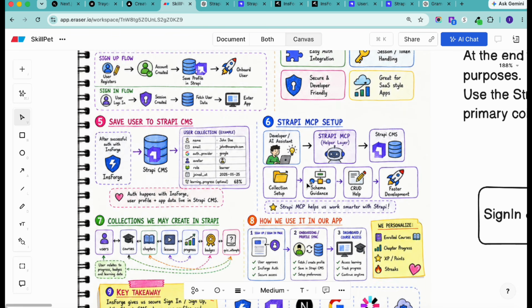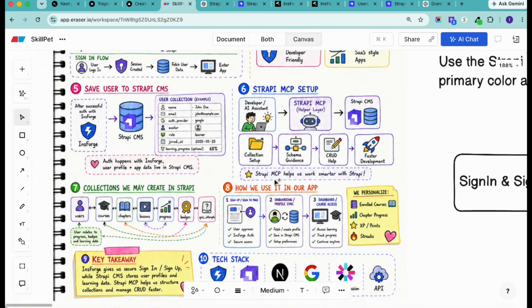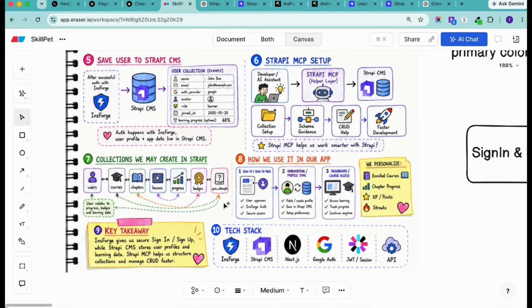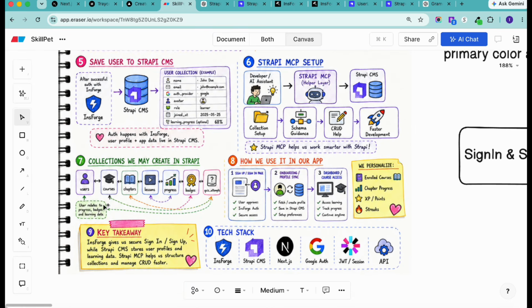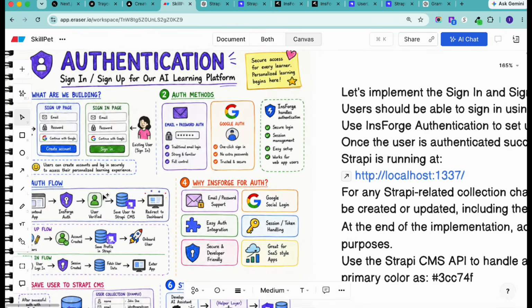We are also going to use a Strapi MCP setup. Whatever changes are going to happen to the Strapi collection, it's going to help us by giving feedback or input on what changes need to be made through the Strapi MCP server. Later on we also want to create collections like courses and chapters, but for now we'll focus on the users collection because we want to save the authenticated user information.